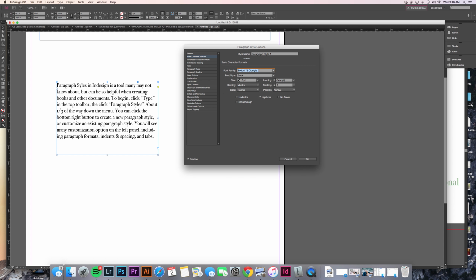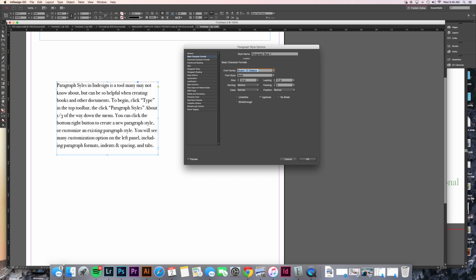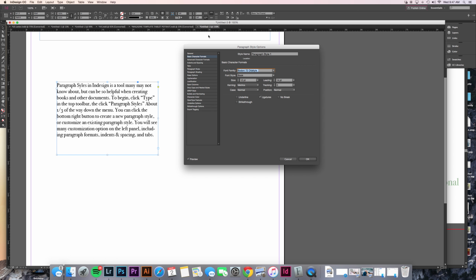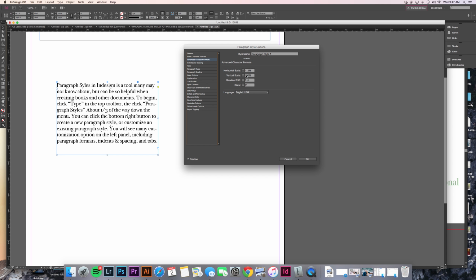You can of course change the size of your font, and you can also change the leading, which is essentially the spacing, so you can make it double spaced or single spaced, or you can even compress it so it looks like that. I'll leave it normal, and then if you go to Advanced Character Formats, you can change the way your letters will look. You can make them stretch out horizontally, or stretch out vertically, whichever you think really goes with the style of the project that you're working on.